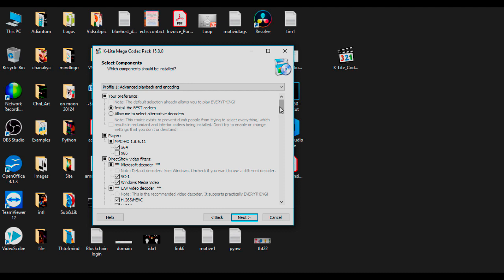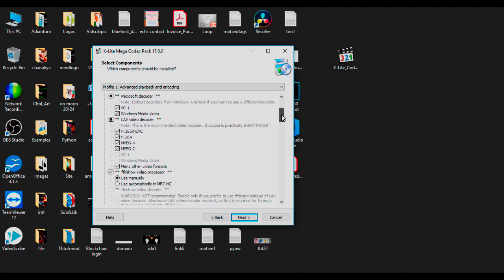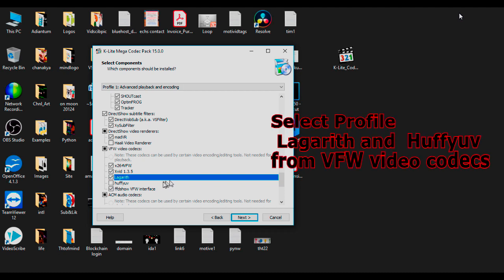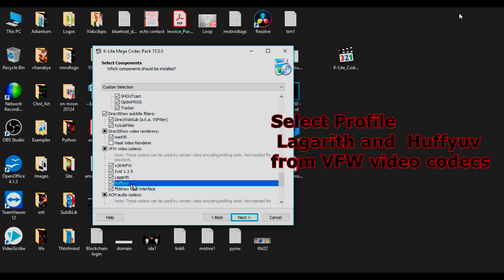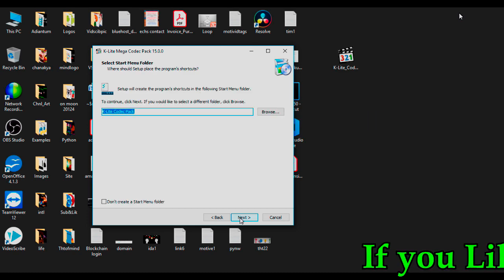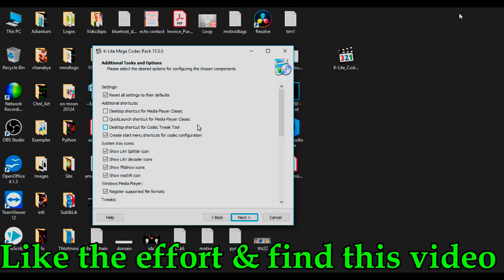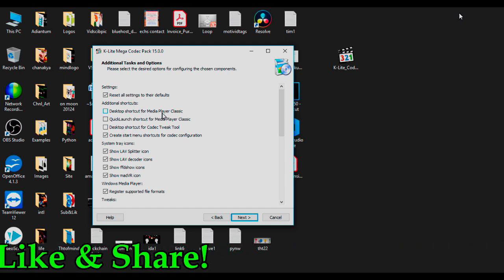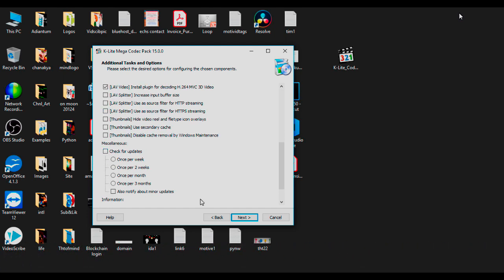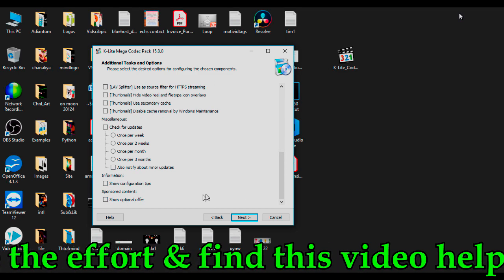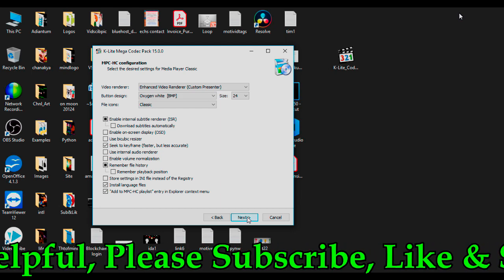From the component section, you can select the profile. Select any profile that works for you, 1 or 9. Select Lagarith and Huffyuv from the VFW video codec in the component section, and then click next for additional tasks and options. From there you can select everything from the tweak section. Disable check for updates if you wish to, then go to next and then next.